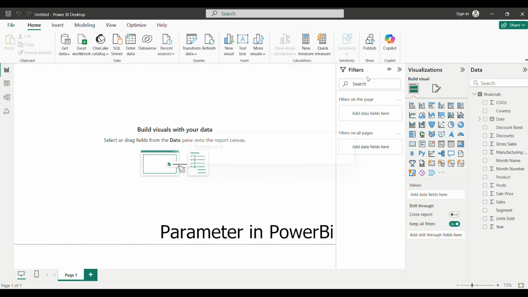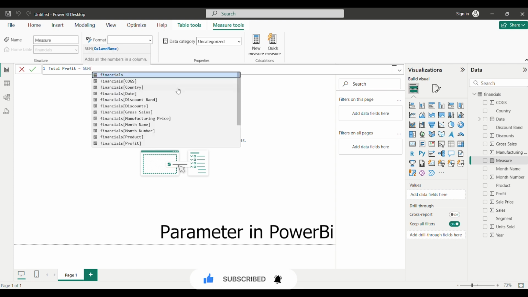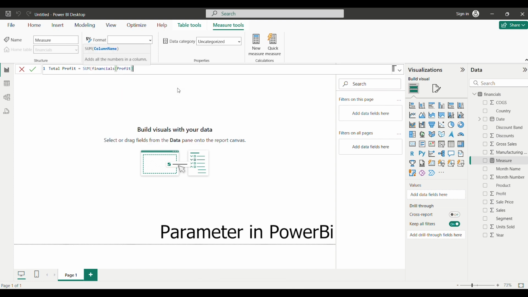So we'll go to new measure, and here we'll write total profit. This would be a simple measure that we'll be using in parameter. So we write sum of profit.